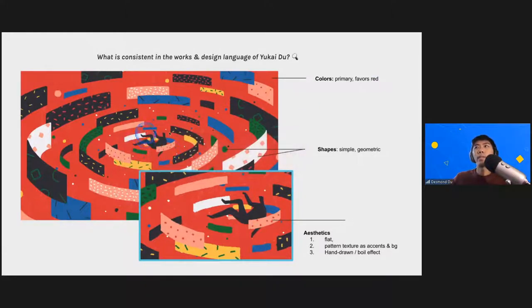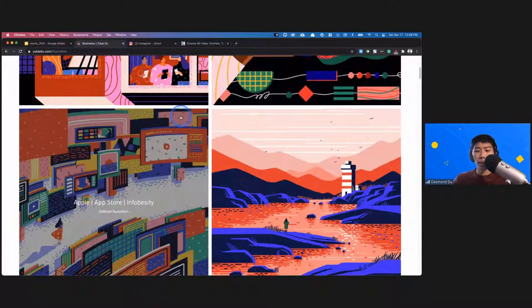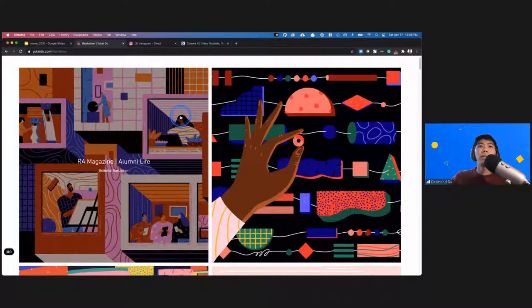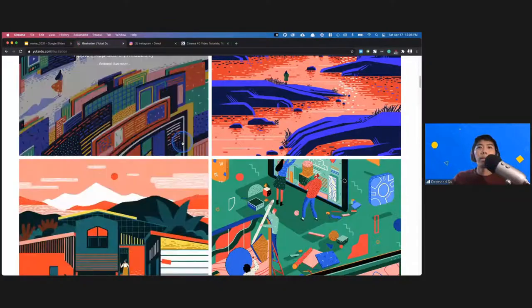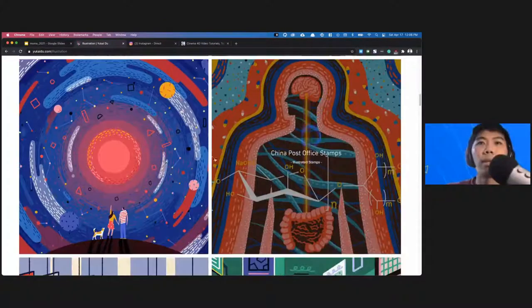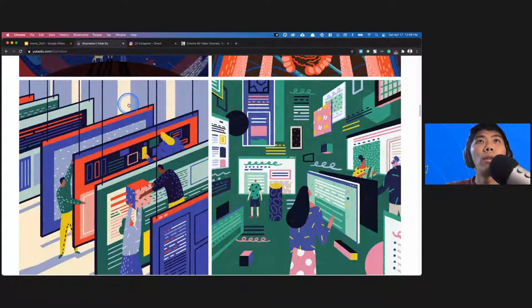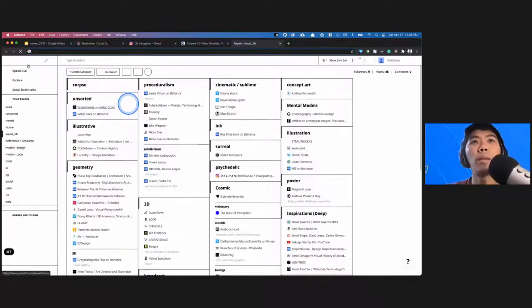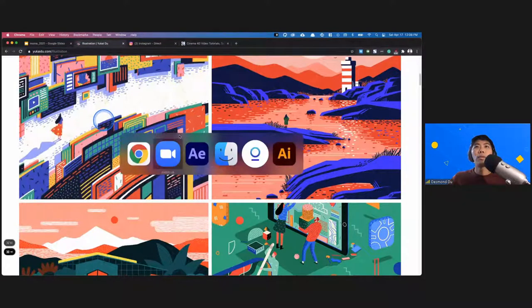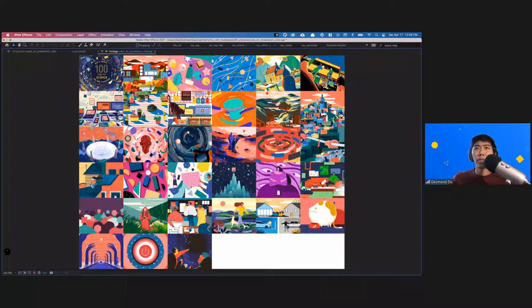How do I arrive at this conclusion that she favors red? Because if you go to her website or Behance page, it's pretty colorful. You can see red here and there, but it's not very conclusive, because some people might say, hey, this is blue, your conclusion is wrong. So I went into her Behance, downloaded the preview animation, and put it into After Effects. This is just a Behance illustration, okay?